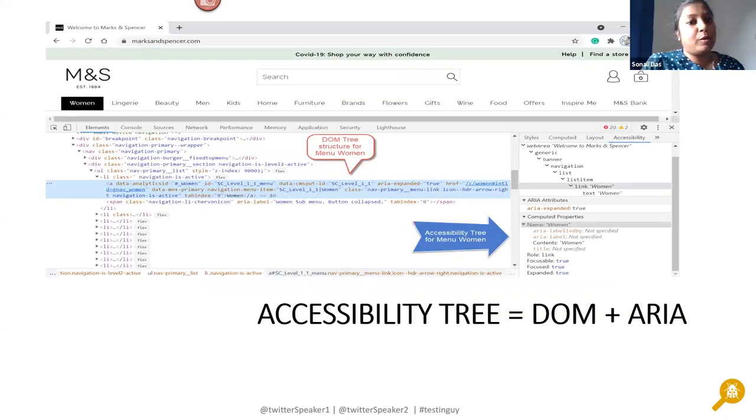For sample purposes, I have taken the Marks and Spencer web page. If you right click on any web page and select the inspect option, you will find the HTML page structure, which is also called the DOM structure. When you launch any web page, the browser reads the DOM, corrects it if there are any issues, and helps you identify those issues by showing them in the console, and I'll show you that part also.